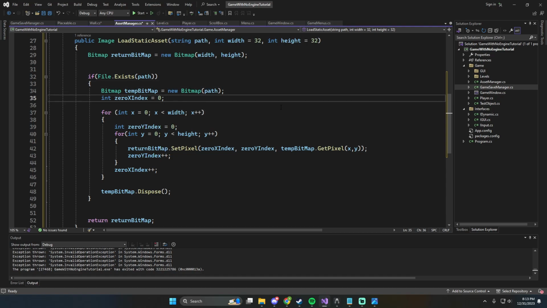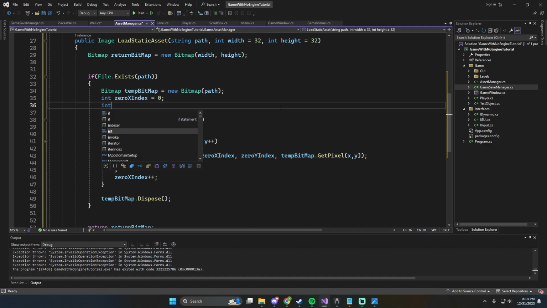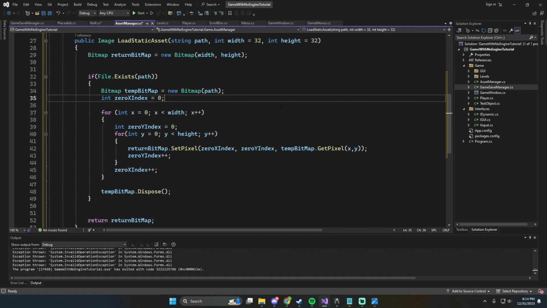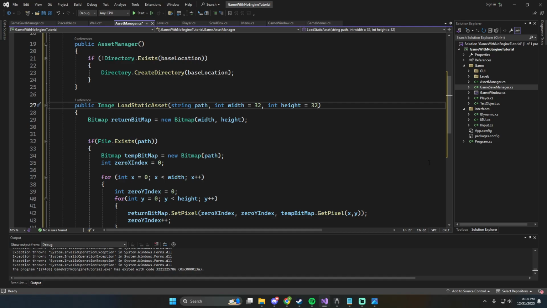Let's define our start x and our start y. So int start x. Actually, before we even get into that, let's just add all the parameters. I'll talk about what we're doing afterwards. This is so hard to describe, and I'm sorry about that. So int x index equals 0. Just follow along, copy this code over. I will do my best to explain it afterwards. Int y index equals 0.